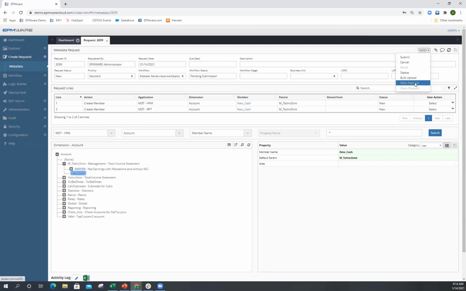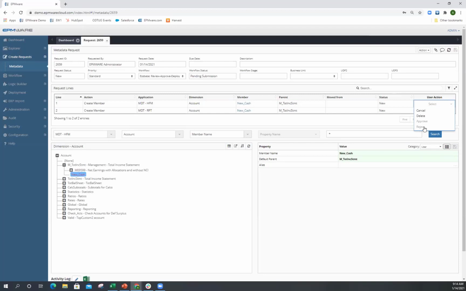We've got a variety of different ways to get metadata in, bulk upload, etc. But again, once this is submitted into the workflow and the workflow process actually kicks off, you can just click on approve and reject as a user who comes in to approve this request. Now, this process just continues on until it's ready for deployment to either UAT or production or both.